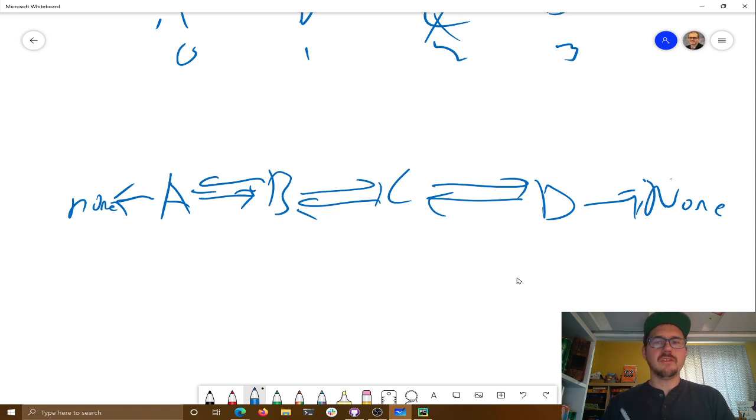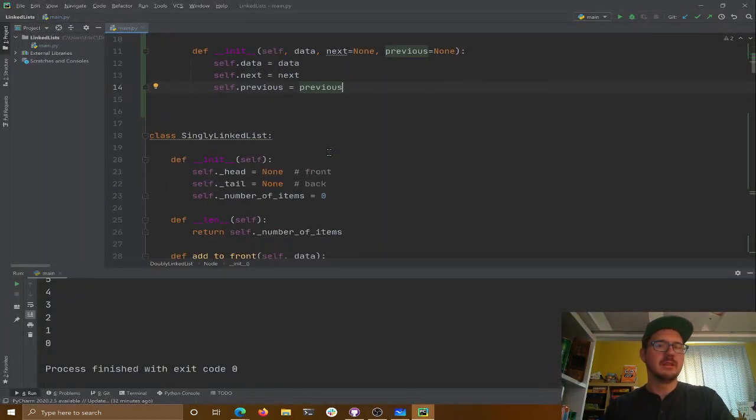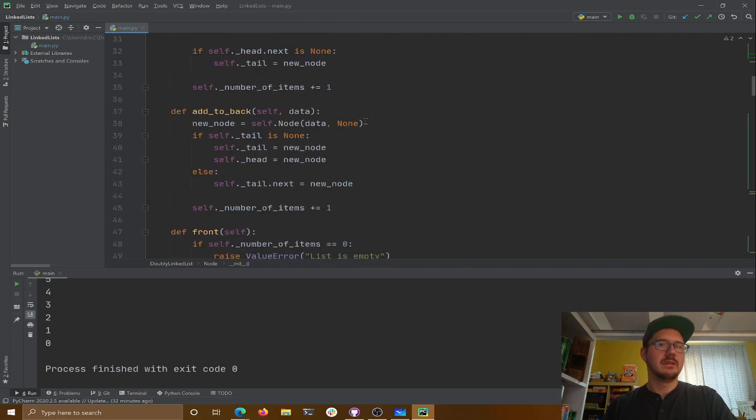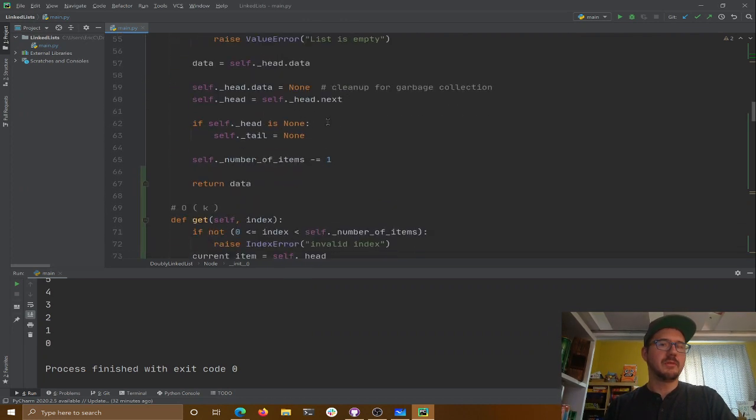The problem this solves now is I can remove from the end, or at least I can remove from the end easily. So to remove from the end before, we can remove from the front really easily because we just repoint head to head next. That was it.